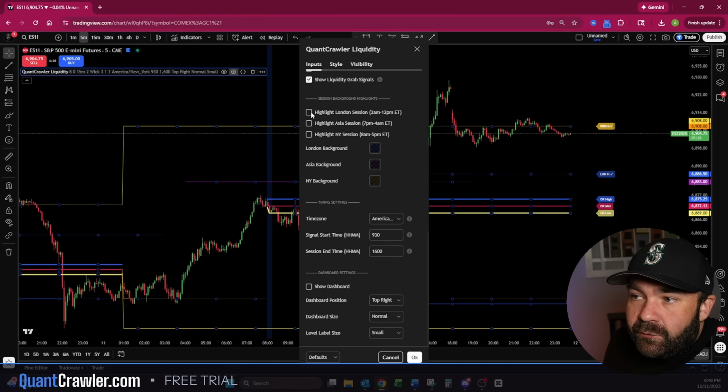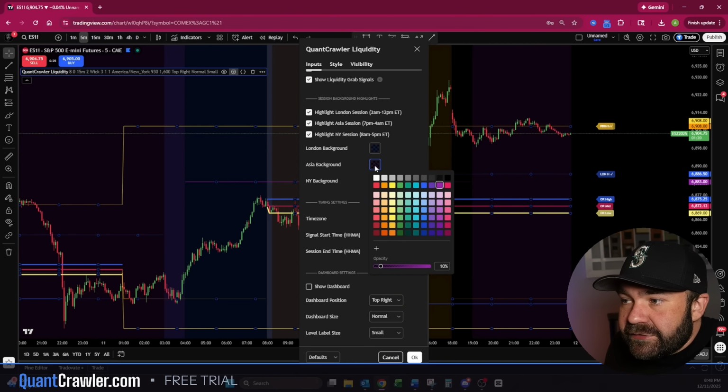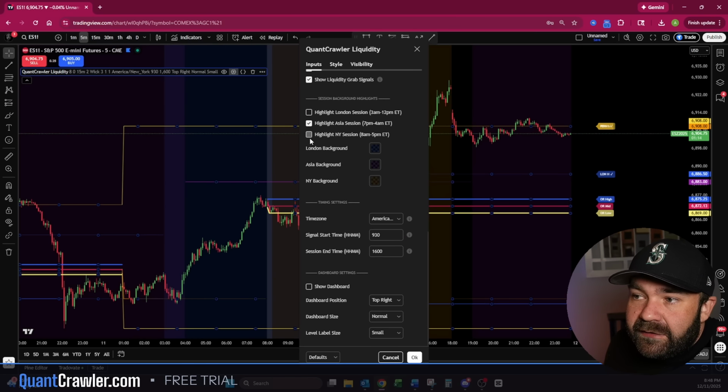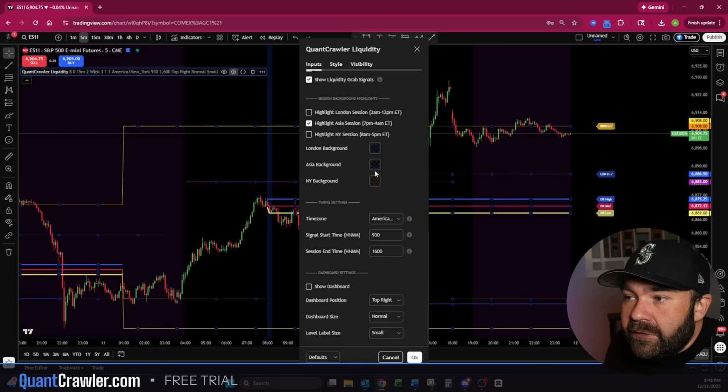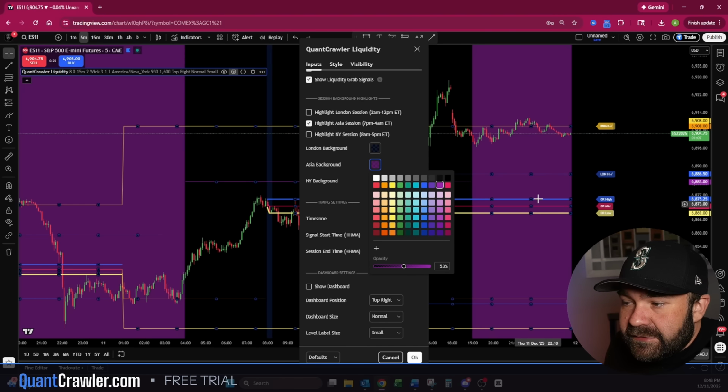Then down here, if you want to, you can highlight your sessions and you can pick your background colors. So if you want to know for sure you are in the Asia session, you can change your color. You can change the transparency of it and just have the Asia session highlighted, for example, and change this color to here. And you'll see this is the Asia session.